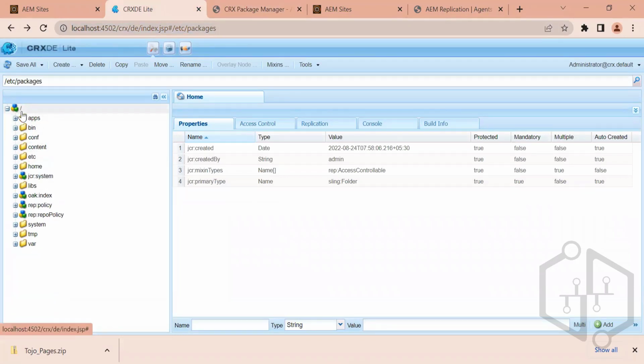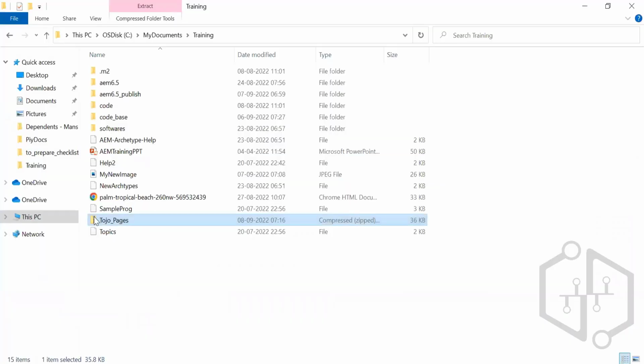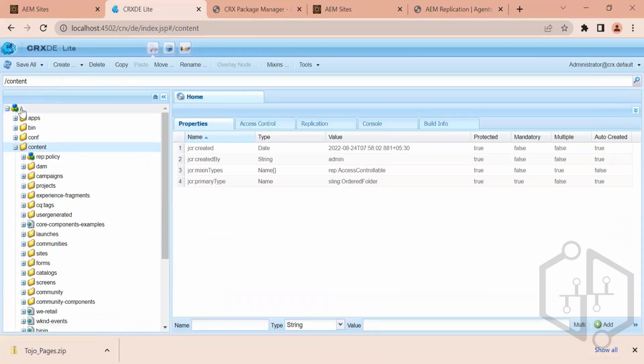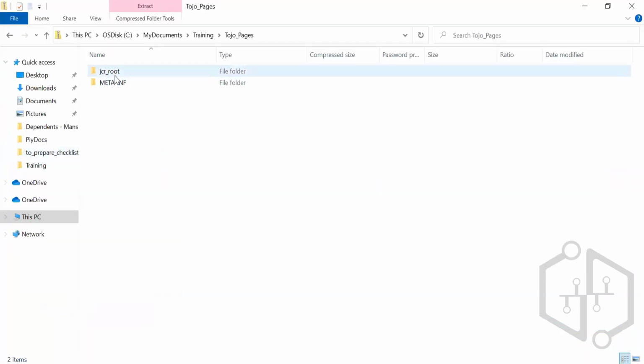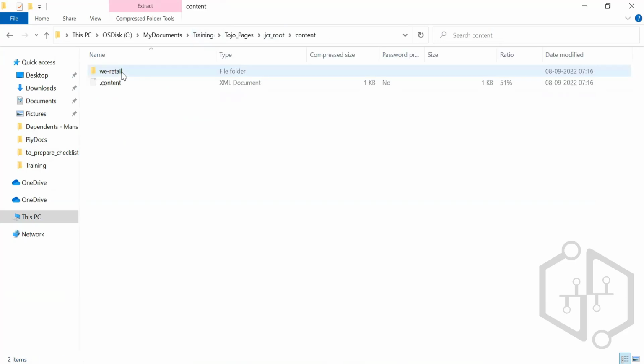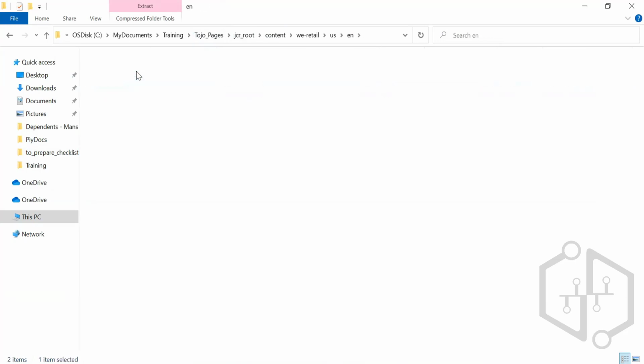That is this. Actually, the path starts from slash. So slash, and then you have the content. So here also, if you go, you will have the JCR root. JCR root is this parent node, and then you will have the content folder. If you go, you will have the content, you have the we retail, you have the EN, and experience, and all the child folders. Similarly, if I go below this, content, we retail, and then tools, and EN, and boom.